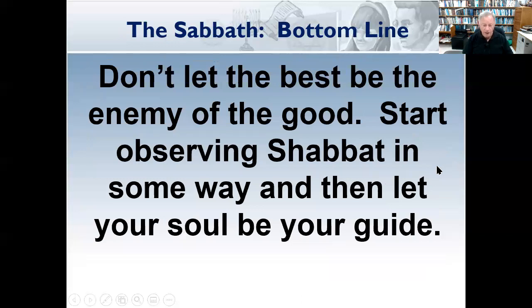So my bottom line on Shabbat: don't let the best be the enemy of the good. Yes. Start observing the Sabbath in some way and let your soul be your guide.